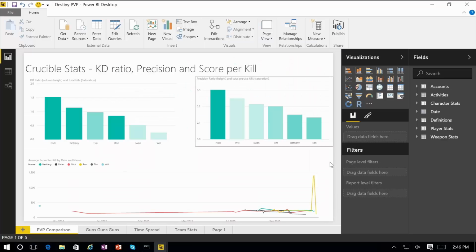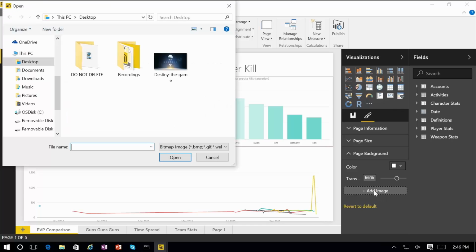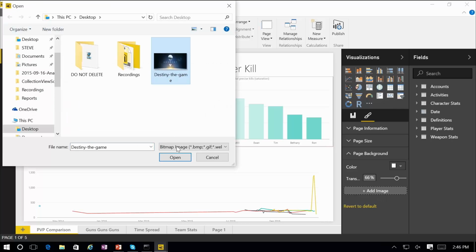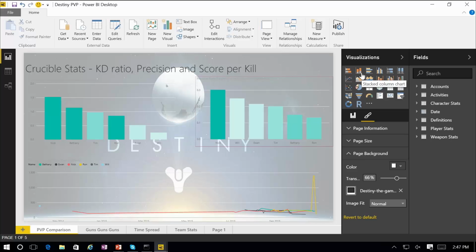Within this report, I could just click on the page background and go into the formatting pane, and then there is this new page background section where I can either select a color, which was something we enabled a few months ago, or I could add an image. So if I click add image, I can browse for the actual BMP, GIF, or any other bitmap image file that I would like to add. And this will create the background image, as you can see.